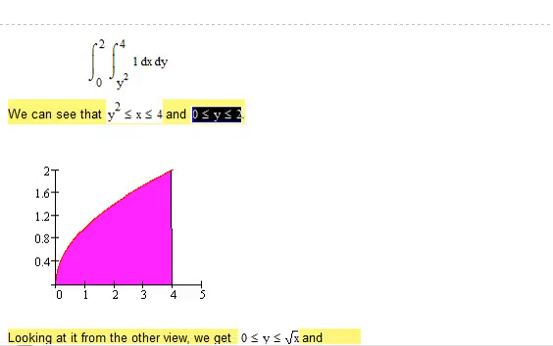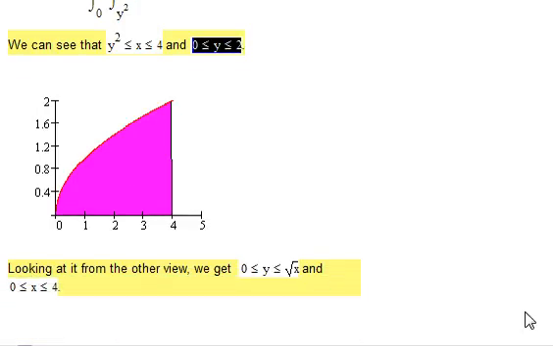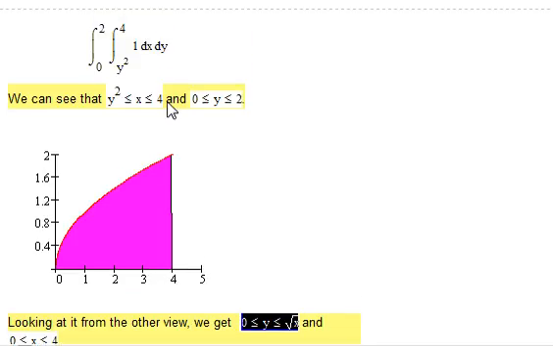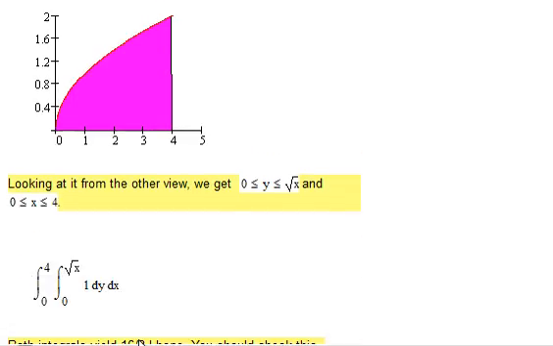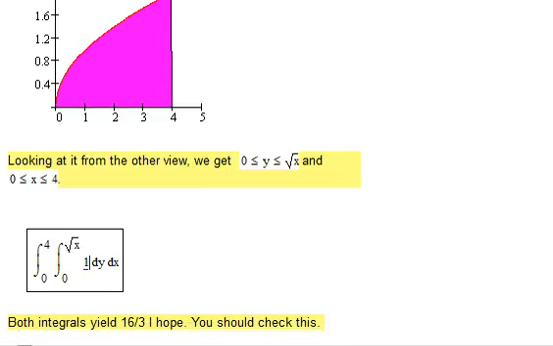But we're not going to do it that way. We want to switch. We want to say, what if we looked at it as this is the top and this is the bottom? Then y would be going from 0 to square root of x, and x would be going from 0 to 4. What's going to give you grief is you've got to remember the constants will also change, right? Your limits of integration for the last of the iterated integrals will change.